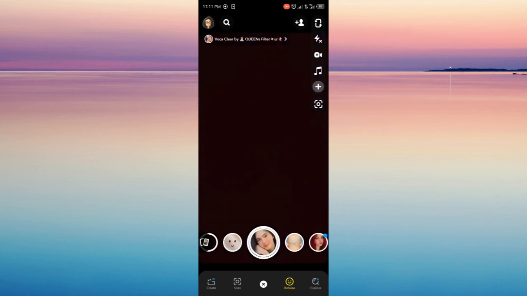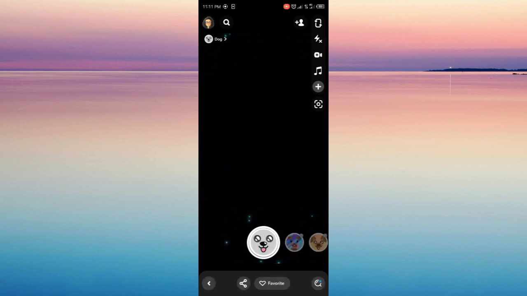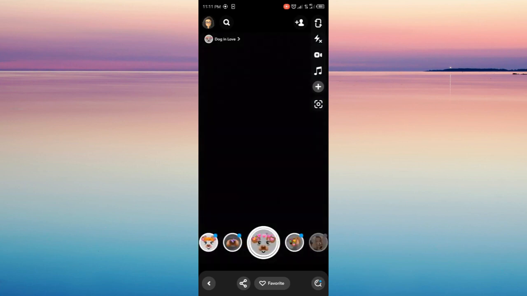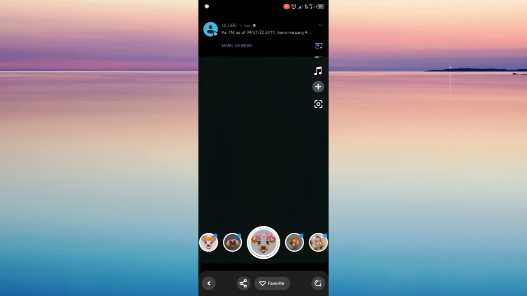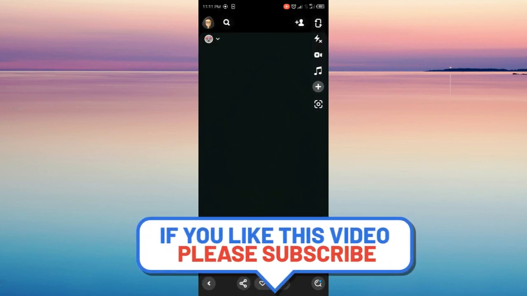And in here, these are the different snap filters of Snapchat. So you can choose any of these. This is the most famous dog filter. Now it has many options. So in this section, this is the filter section.